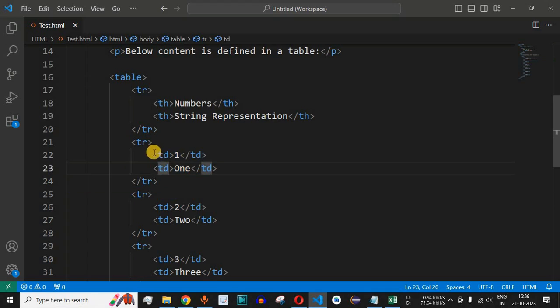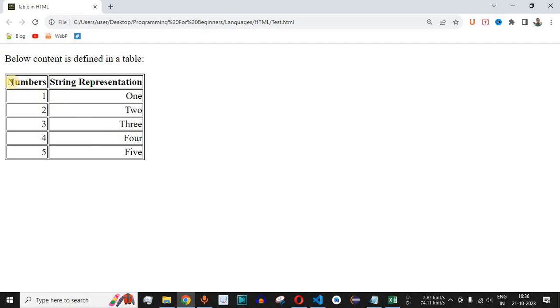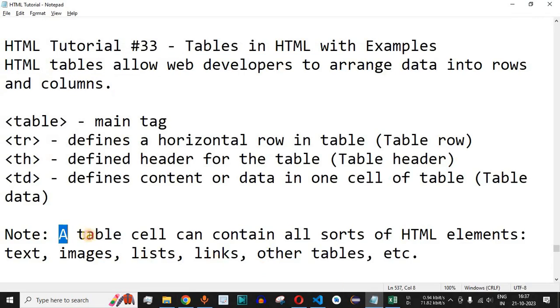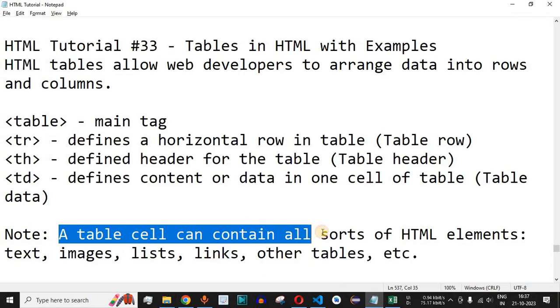The only difference between the TD, that is the table data, and the TH, that is the table header tag, is that the content in the TH tags will be displayed with bold formatting, as you can see, whereas the content with the TD tag will be displayed normally without bold formatting. But you can apply formatting based on your requirements to the TD tags as well using the internal or the external style sheet.